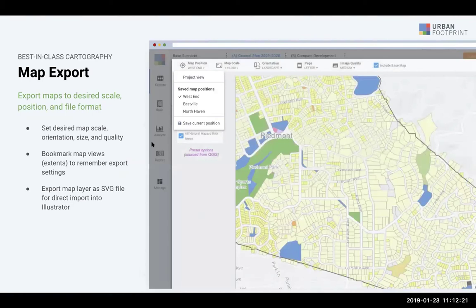The next thing I'll talk about is map export. You can export maps to your desired scale, position, and file format. In this screenshot here, we mentioned this in the last webinar in terms of the roadmap. This has all shipped recently. You can save your map positions. So this is the idea of remembering the position in GIS software.